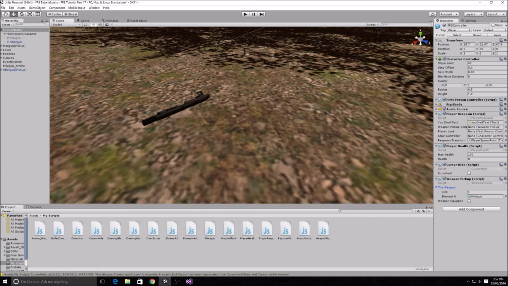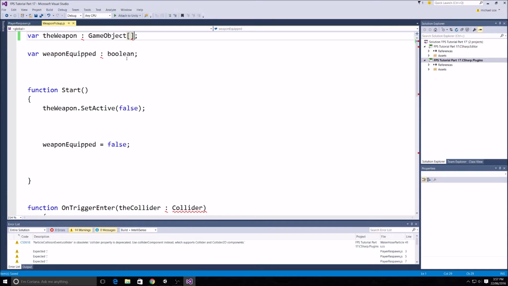So the shotgun, drag that down into the weapon as well, like that, and you'll see now the shotgun is the second game object in our array, and it's number 1. Alright, too easy. So we have our two guns in the array. So go back into our weapon pickup script.